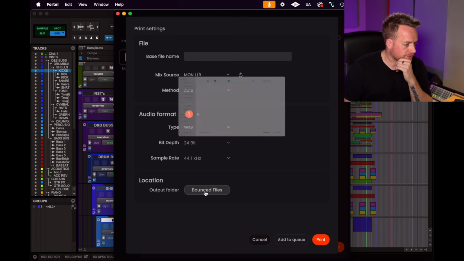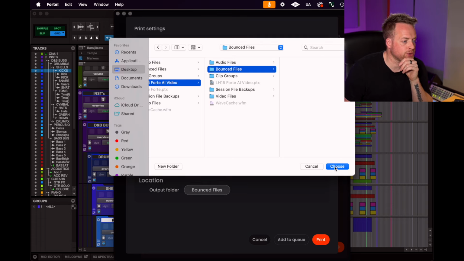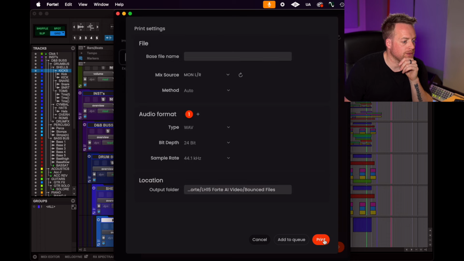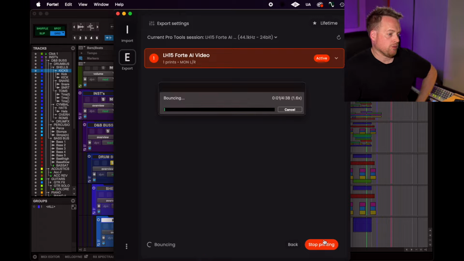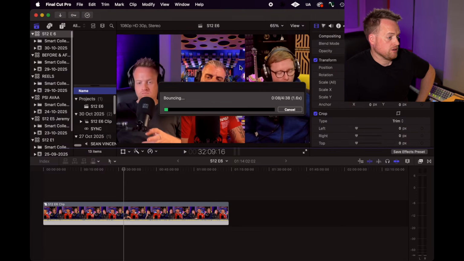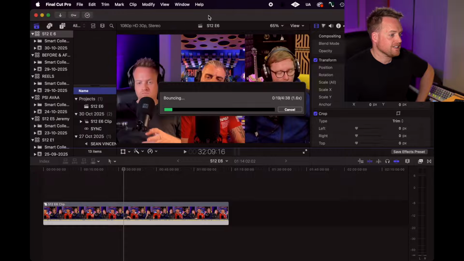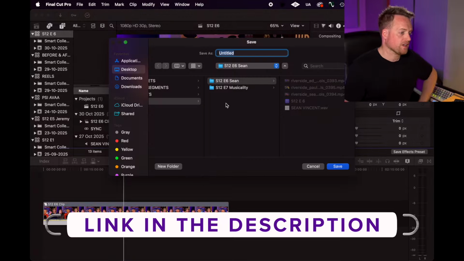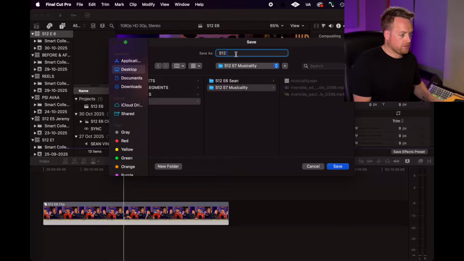Then we select our output folder and we're going to go into bounce files, choose, and then we print. And that's going to print in the background. What I can do in the meantime is go into Final Cut and do some other work. I'm going to set up a new podcast edit for the Working Audio Tools podcast with Paul. I'm going to just do this in the background while Forte AI works.